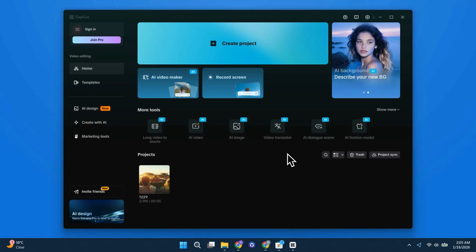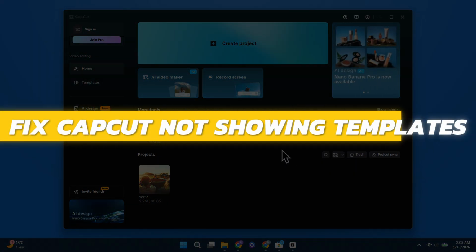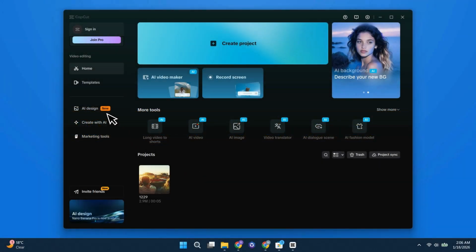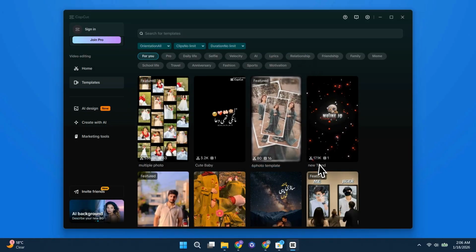Hey guys, in this video, I will show you how to fix CapCut not showing templates. Alright, so let's begin with the video. If you're unable to see this Templates tab in CapCut, then there are some fixes you can try.